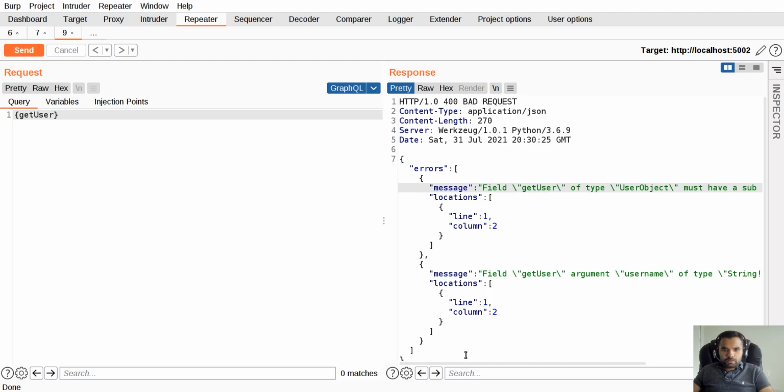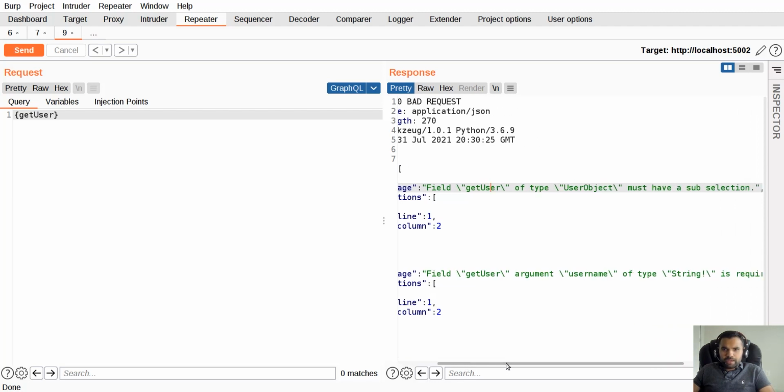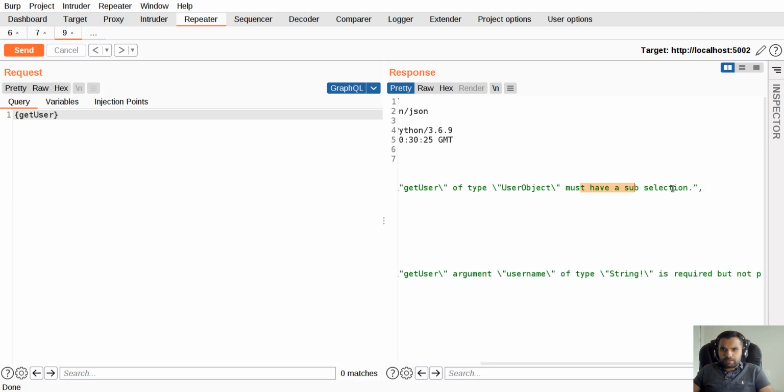Okay, so just like with SQL injection, you try different things. Of course, you will hit some syntax errors, and from that you can figure out what my next query should be. So here it says field getUser of type User object must have a subselection.